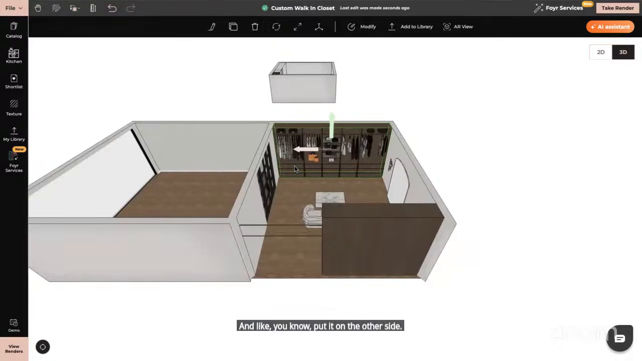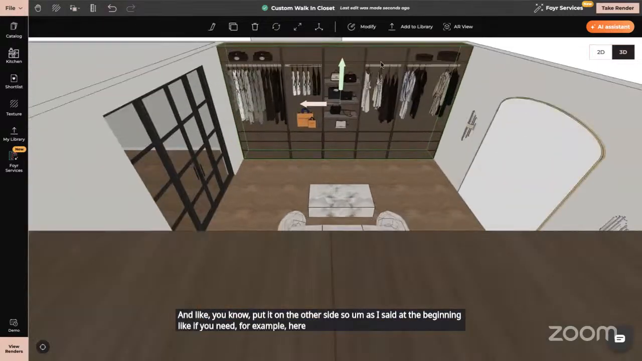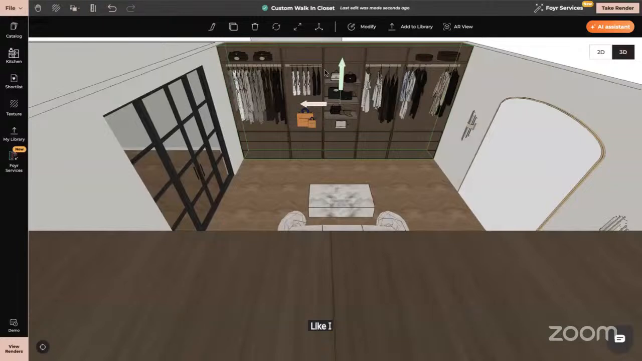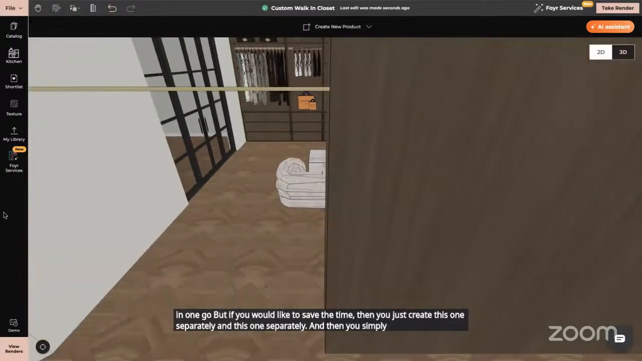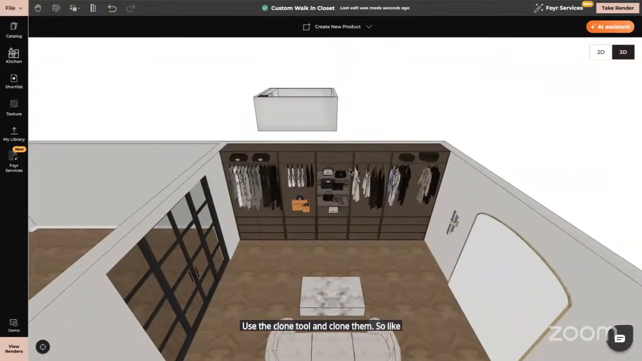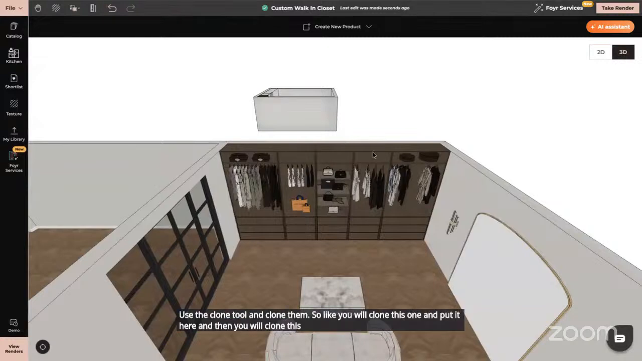So as I said at the beginning, for example, here I have two wardrobes the same size on the front and on the right side and left side, and then in the middle they're not as wide. I created that from scratch, in one go. But if you would like to save time, then you just create this one separately and this one separately, and then you simply use the clone tool and clone them. So you will clone this one and put it here, and then you will clone this one, and then you will create the one with the shelves.